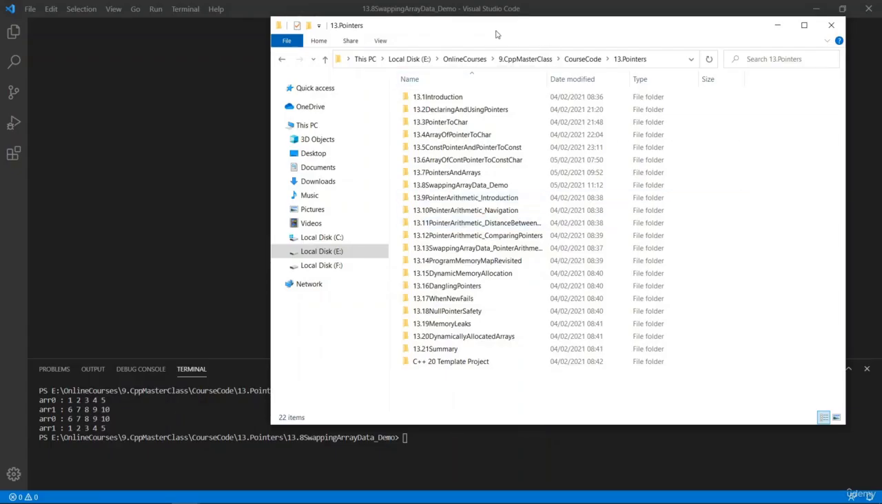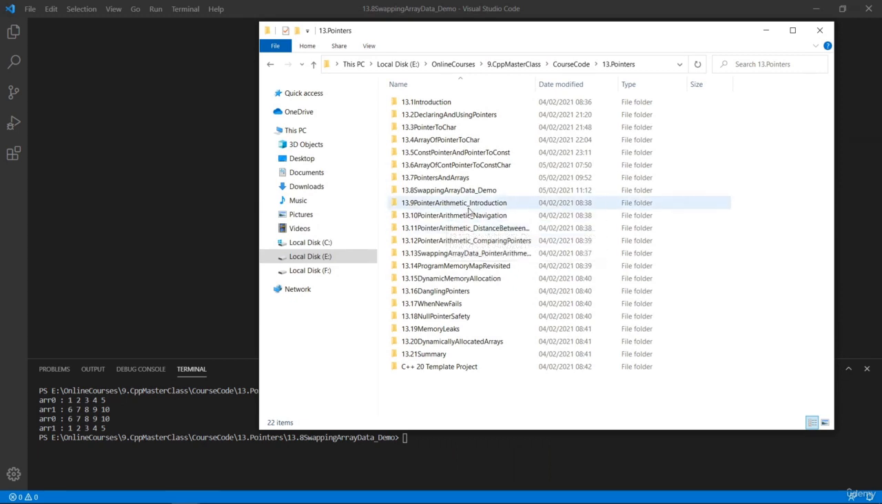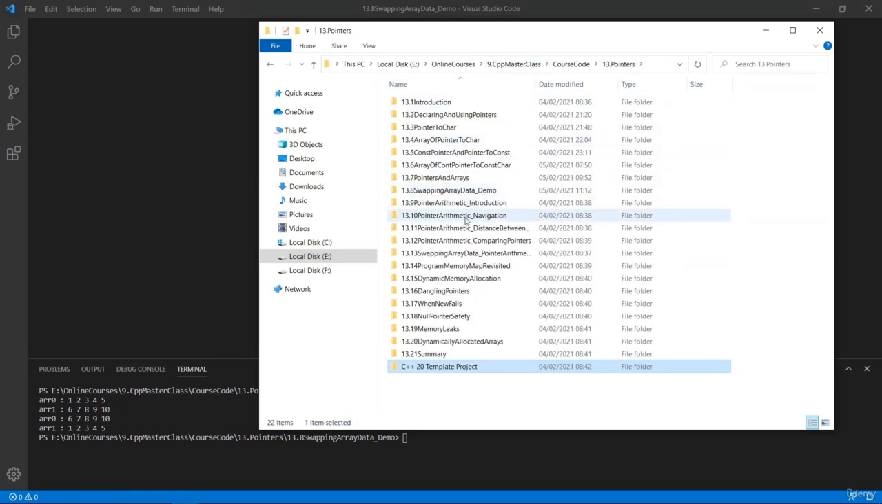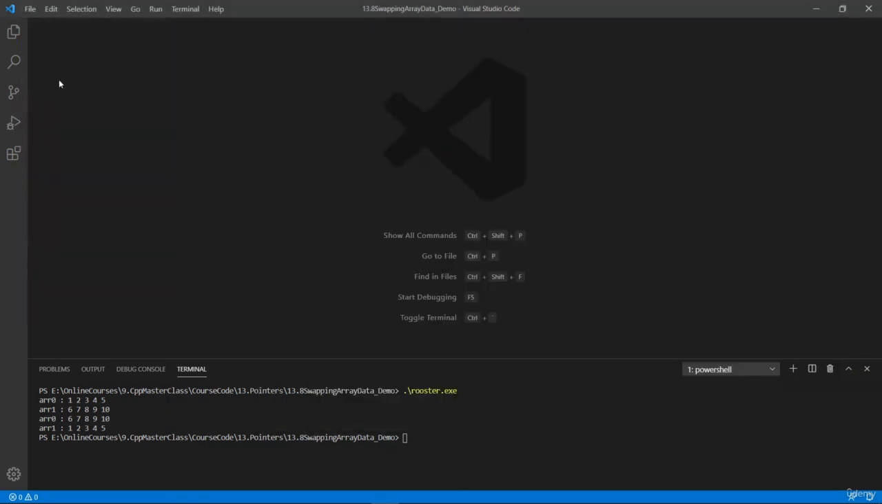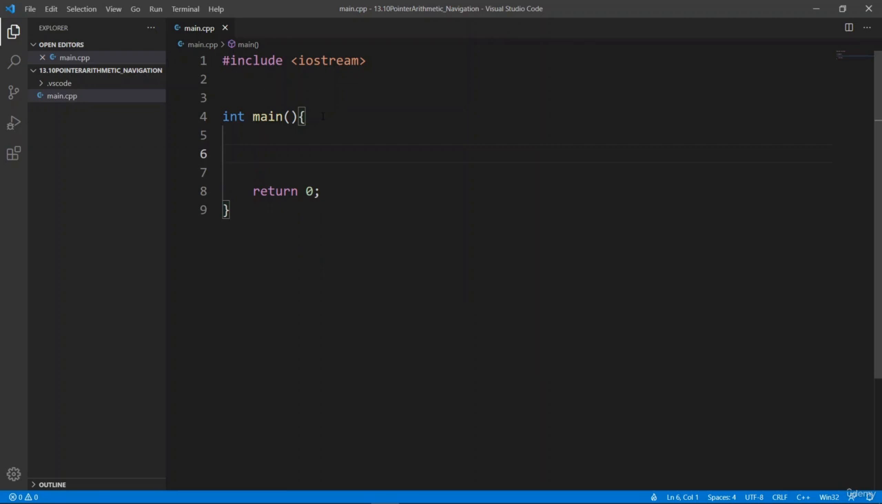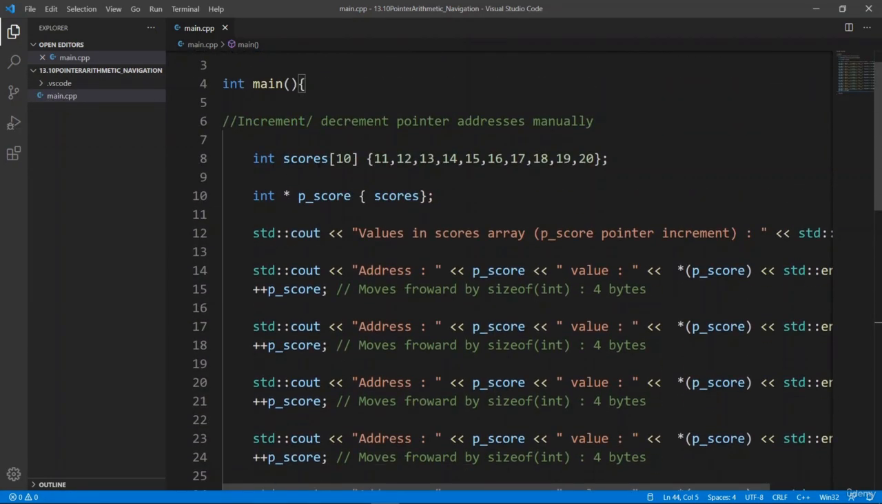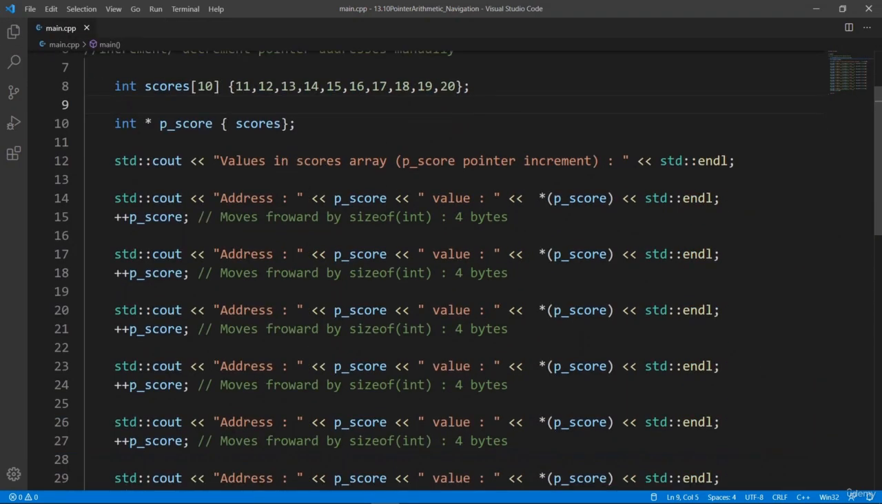Here we are in our working directory. The current project is pointer arithmetic navigation. We're going to grab the template files pretty quick, and we're going to put them in. And we're going to open this in Visual Studio Code. And the first thing we want to see is that we can move forward in our array by just incrementing our pointer. Let's close this pane here so that we see the entire thing.